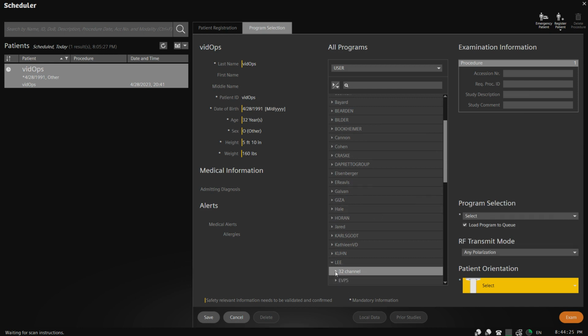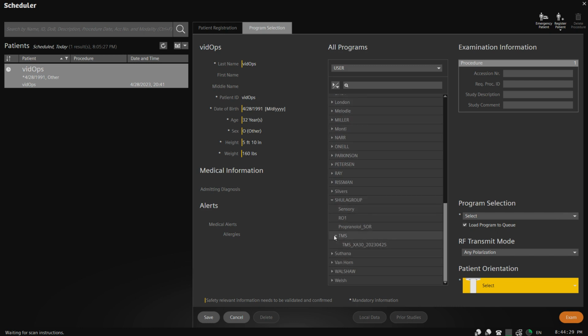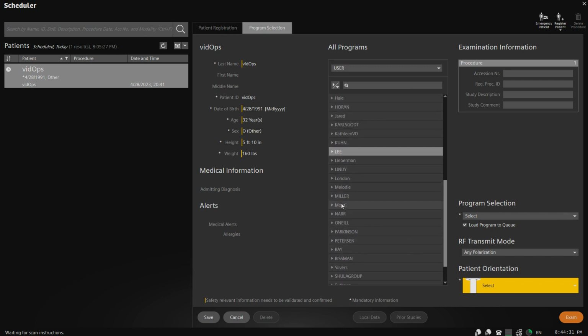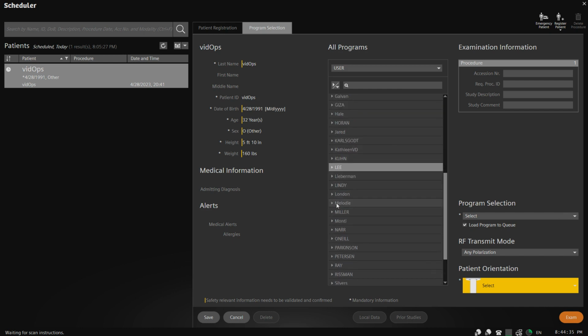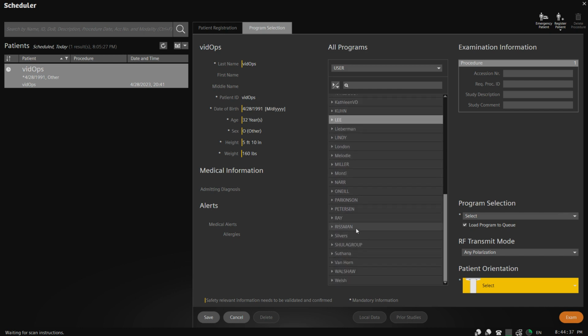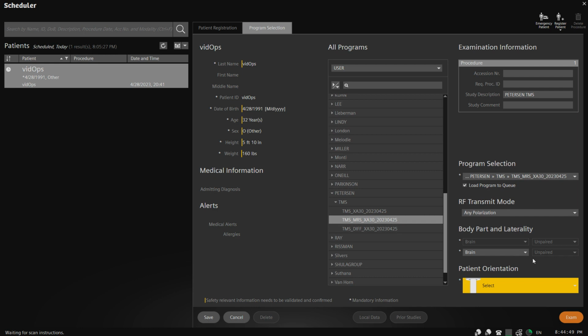So here's our program selection, and again, it's pretty much the same as the last software. We can go around and take a look at what protocol we want to run. I'll pick something straightforward, so we'll do this protocol here. Body part and laterality has already been selected.